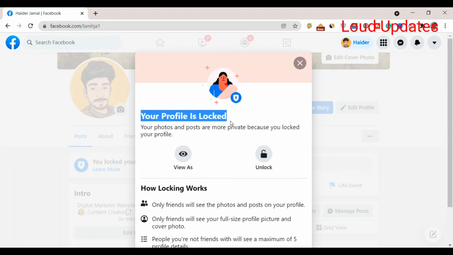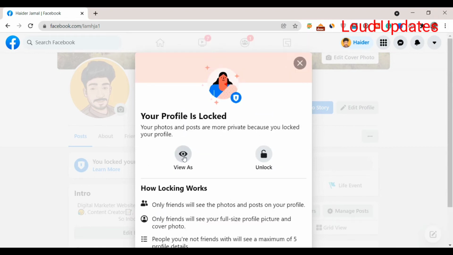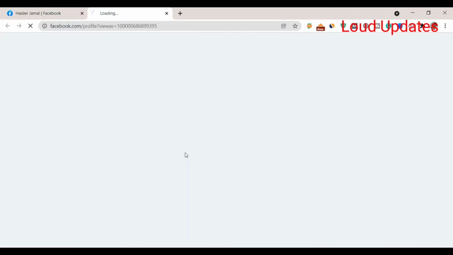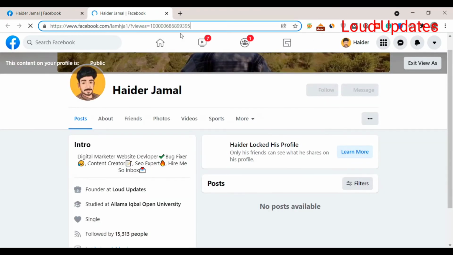Your profile is locked. You can click on View as public, and you can also unlock your profile. Let's view as public. So here you can see a new pop-up screen open. Here you can see how the profile looks.